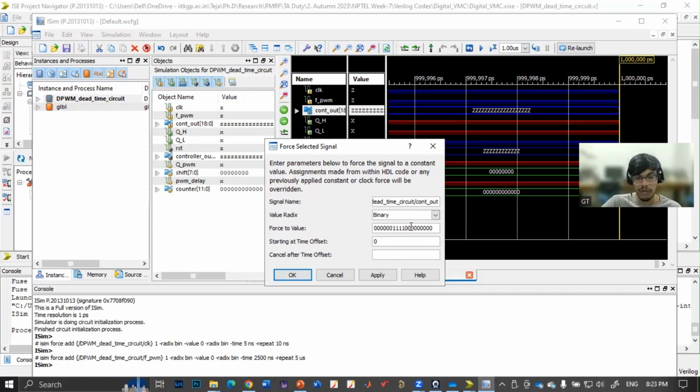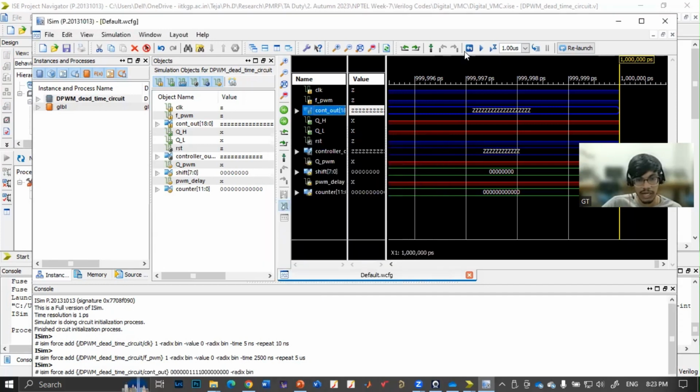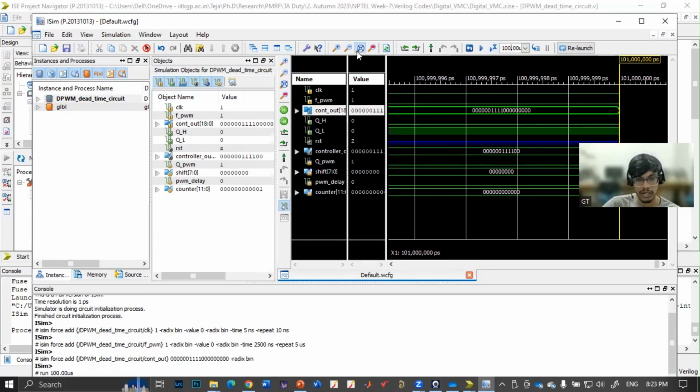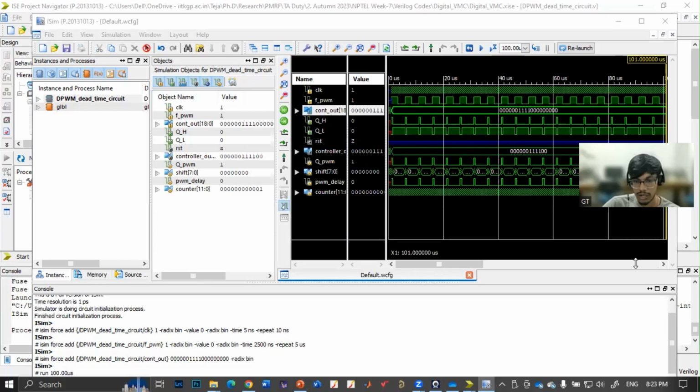But how we are choosing this for the time being, let us not discuss because it will not come in this week, it is next week. So as my FPWM is 5 microsecond, I am giving 100 microsecond, which means 20 such cycles. I'm simulating it.